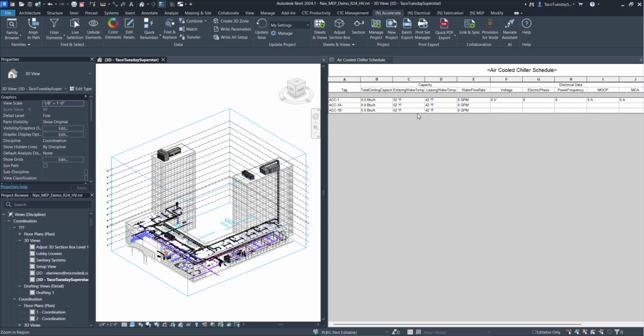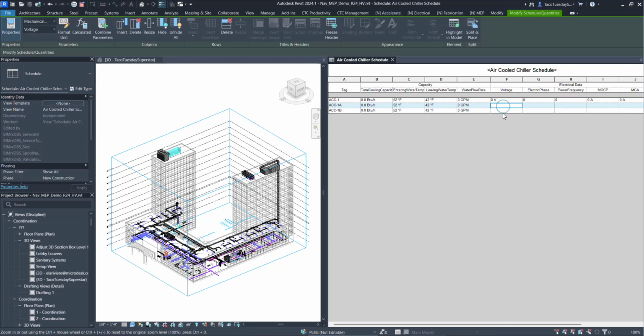But anyway, we've got this air-cooled chiller schedule for some of our equipment. And as you can see, we've got some columns here, some fields, if you will, that are not allowing us to do anything, right? How often does this happen? We bring in somebody's Revit family and it won't allow us to edit parameters or enter fields. This happens all the time.